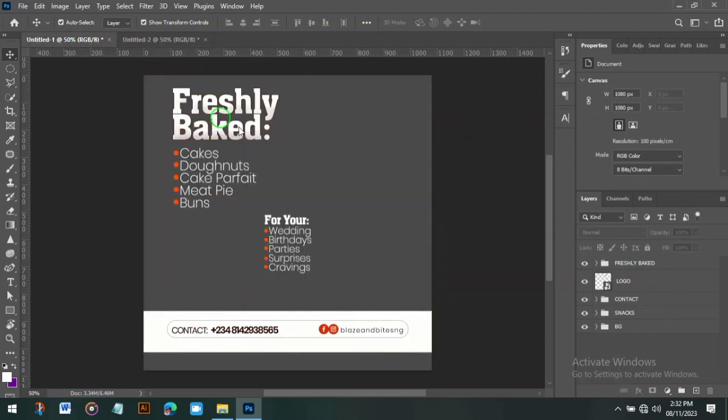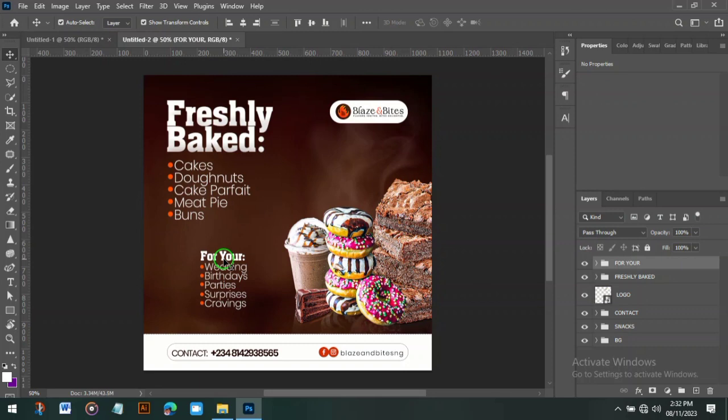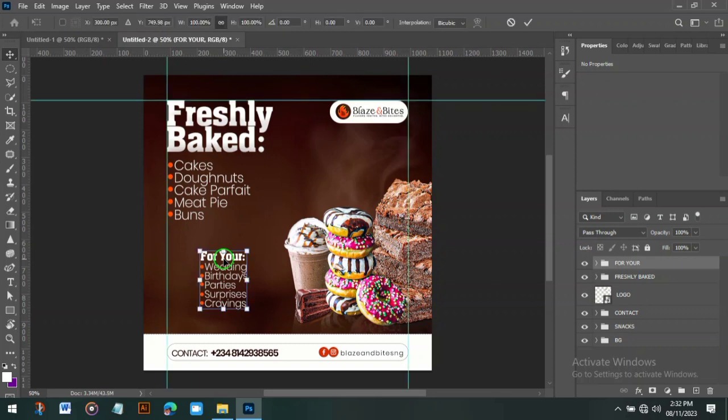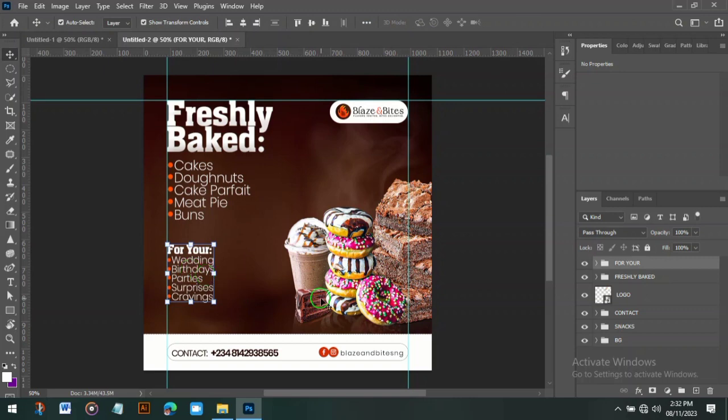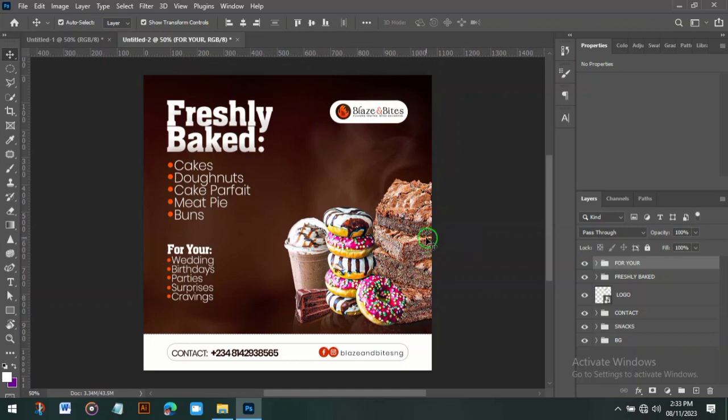Finally, we'll go back to this folder and get this final text, and I'll just place it here. I'll press Ctrl H to reveal my grid or rulers. Then I'll press Ctrl T to move this, and I'll place it here perfectly. Then I'll press enter, and press Ctrl H to hide the grids or rulers. Alright, so we are almost done with this design. We'll just do one final thing.